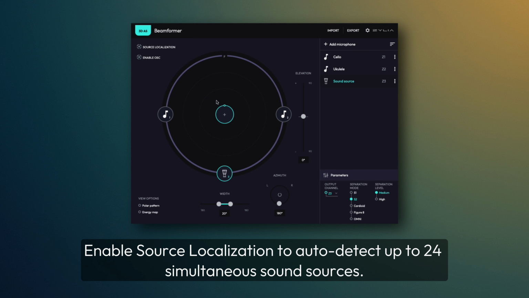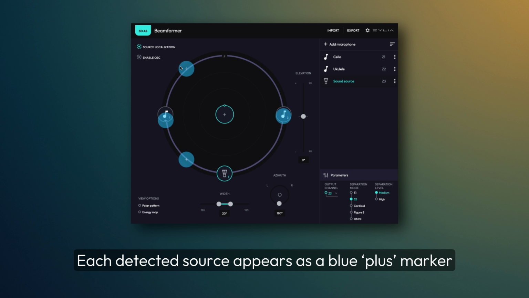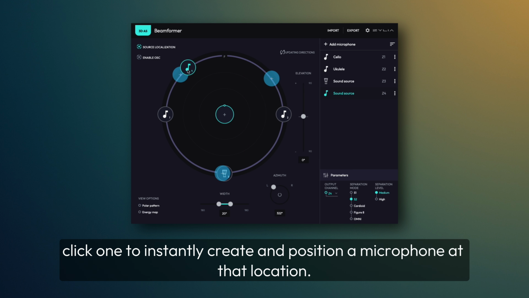Enable source localization to auto-detect up to 24 simultaneous sound sources. Each detected source appears as a blue plus marker. Click one to instantly create and position a microphone at that location.